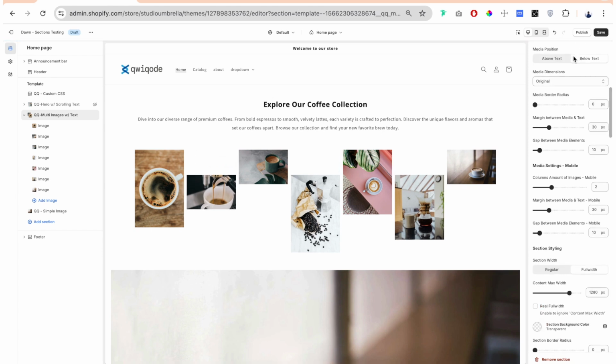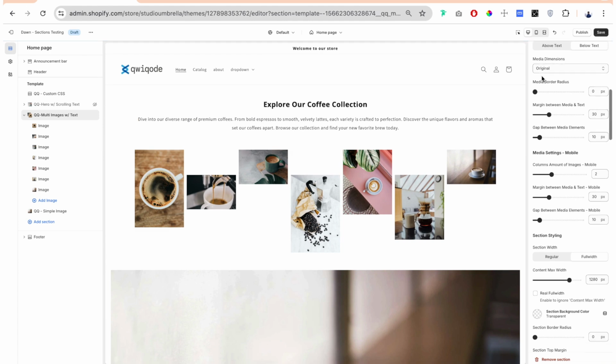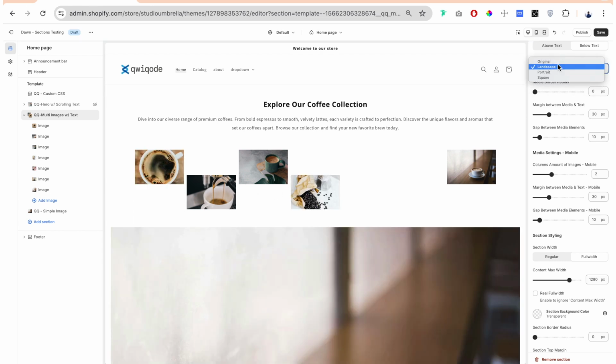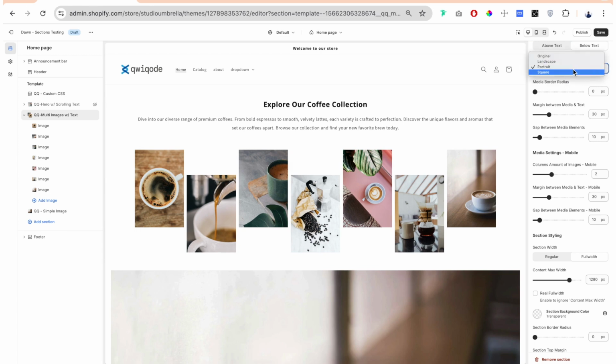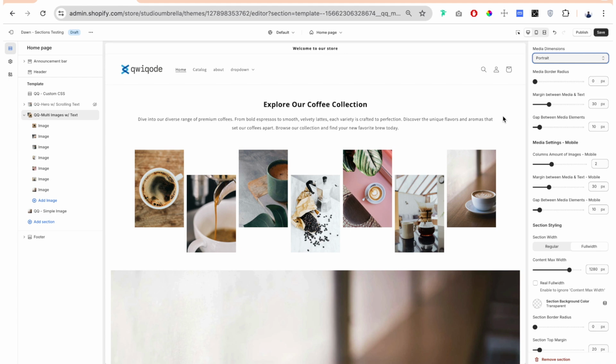Next we have the media position, and by default it is below text, but you can also use it above text to create this effect, but I really like it below, so I'm gonna keep it like that. Next we have the media dimensions, and right now the default is original, so the images will show their original dimensions, but you can select any other image size from here, and that will make all the images the same size. I really like the portrait dimensions, so I'm gonna keep it like that.